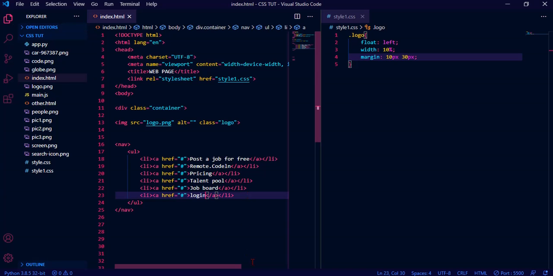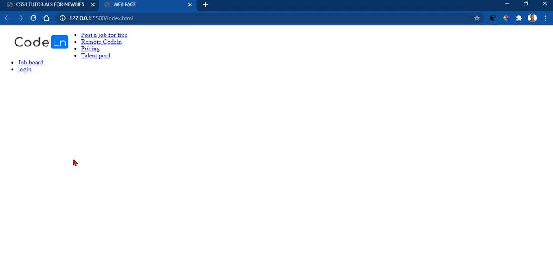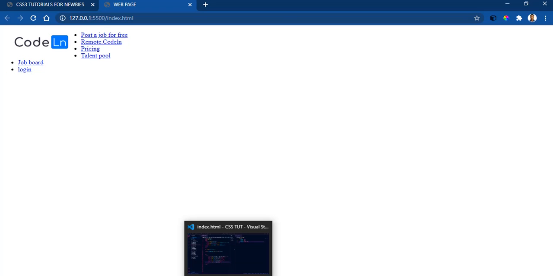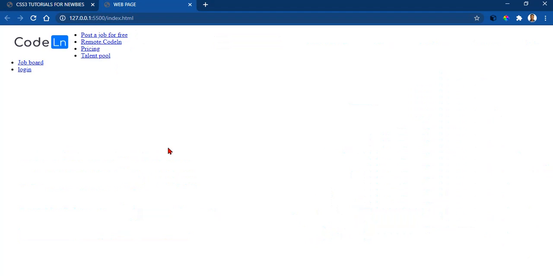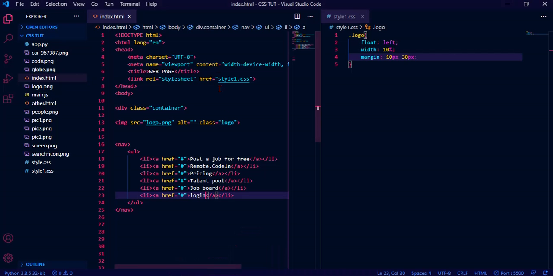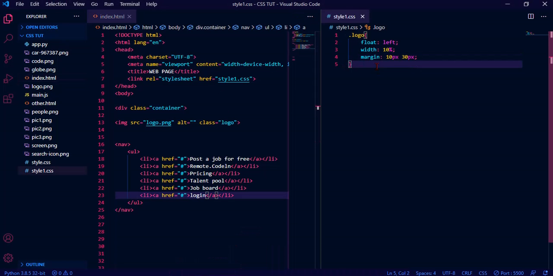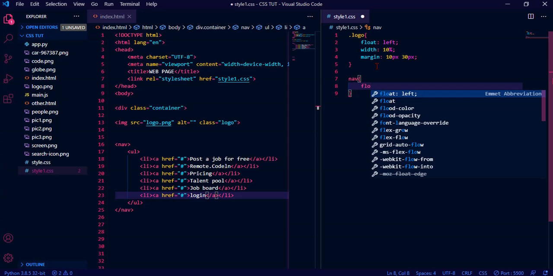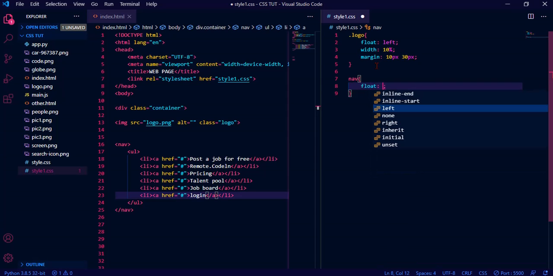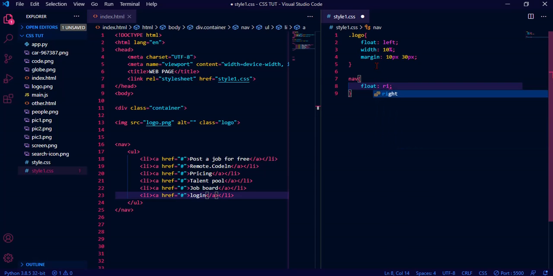Okay, so let's save this and see what's happening. Okay, so we can see our navigation menu here. Now let's start styling it. This is what we want to achieve at the end of the day, so we have to style it so that it looks the same. So let's select our nav, then we'll float our nav to the right side and see what happens after we float it to the right.